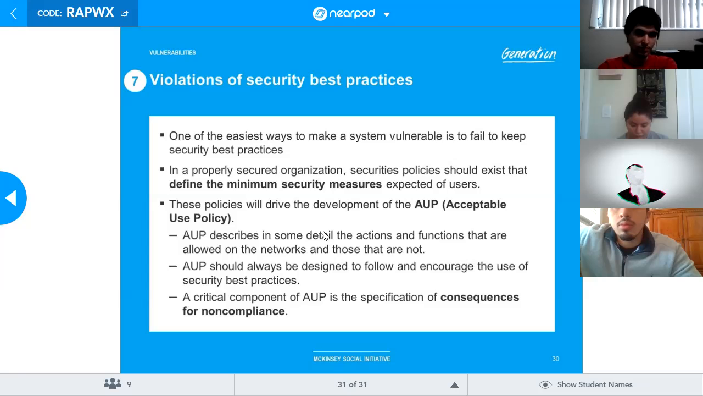All right, violations of security best practices. This is basically where we train users, have them sign something so that we can fire them later. No, I'm sorry. This is basically where we train the users and make sure that they are fully aware of what the acceptable use policy is for this company.